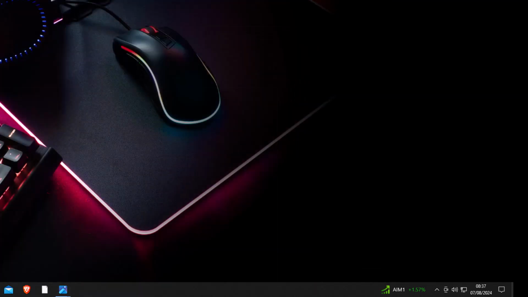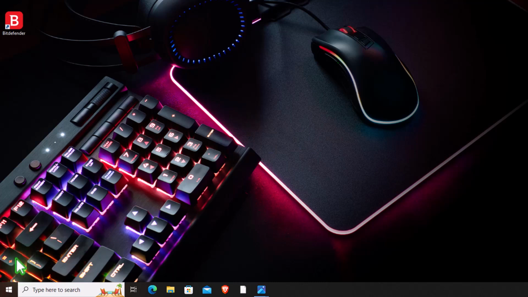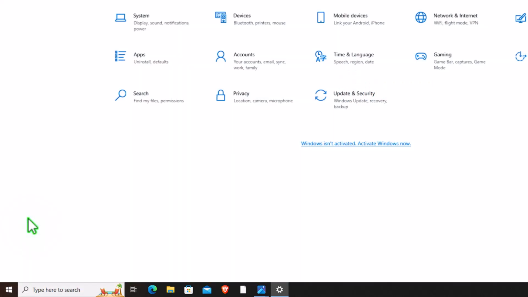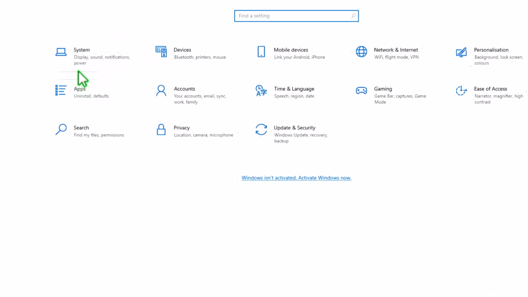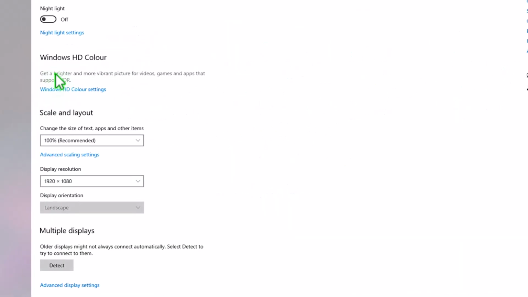And for the final option, we can go down to the left hand side of the screen and go into the Windows icon. You want to right click and go into settings. And once in settings, we want to go into system. And once in system, we'll see the display home screen, which is here.